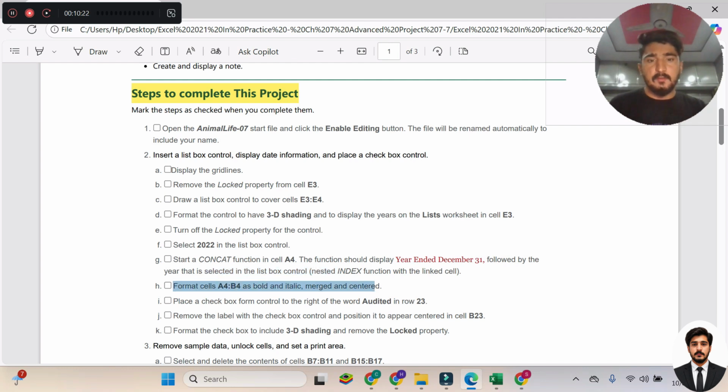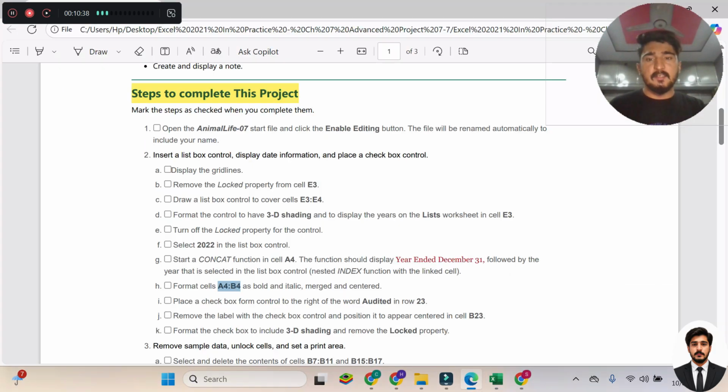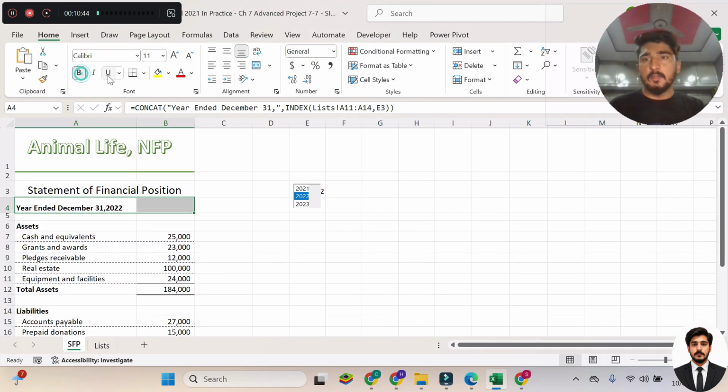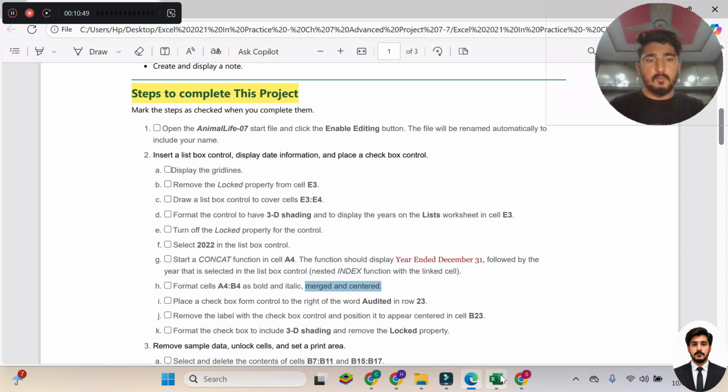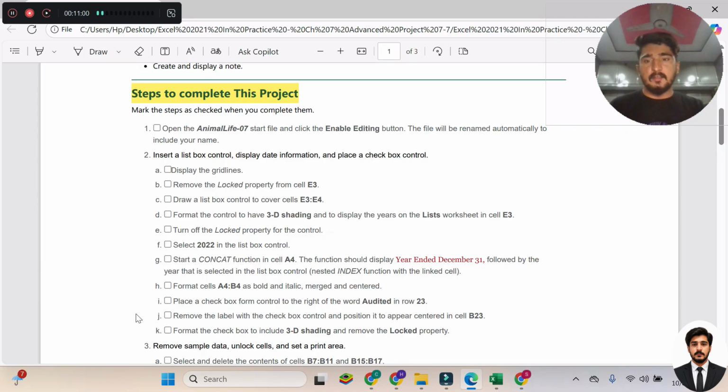Now part H. Our part H is format cells A4 up to B4 as bold and italic, merge and center. So we will copy this range, go to answer sheet, paste this range here, press enter. So this range is selected. Now after selecting the range, we will bold and italic this. Go to home tab and just click at bold and also click at italic. And next is merge and center. Go to alignment gallery and just click at merge and center arrow and we'll apply the merge and center. So part H is also done now.